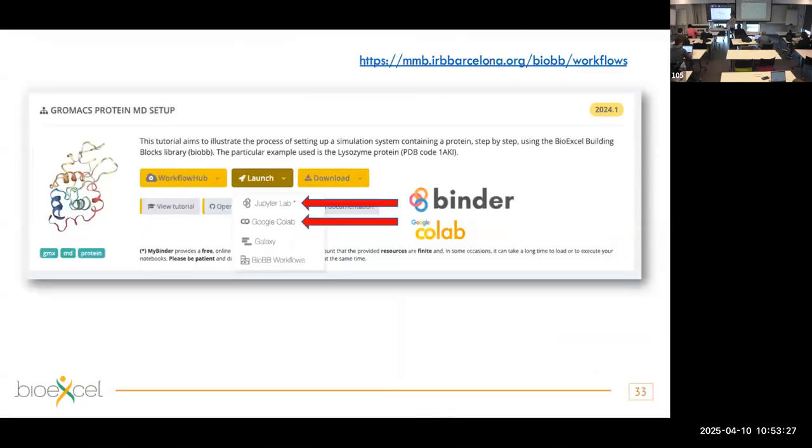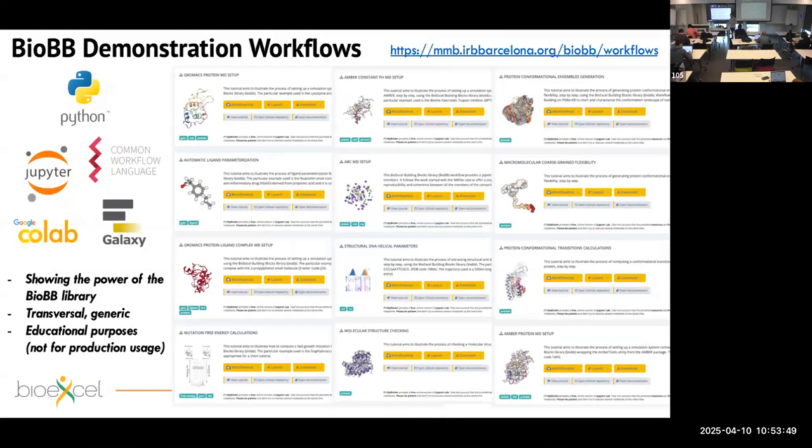You can do that in the website. As I was telling you before, there's a launch button for all the different workflows in our collection, and you can just click on this and try if this is working. Sometimes it's not working because Binder or Colab, in most cases Binder, is not working properly, but most of the time the Jupyter Notebook can be deployed for you.